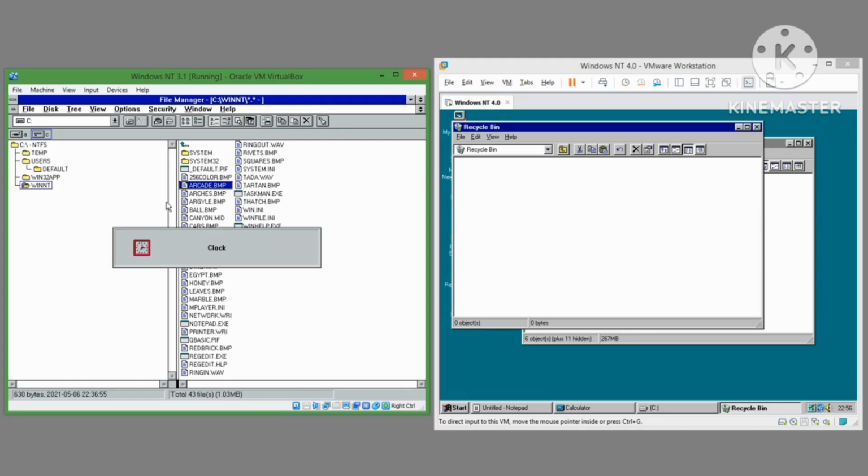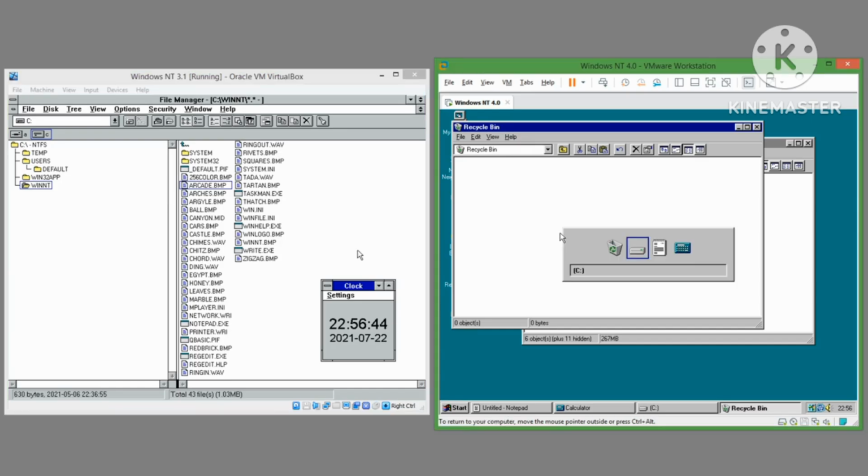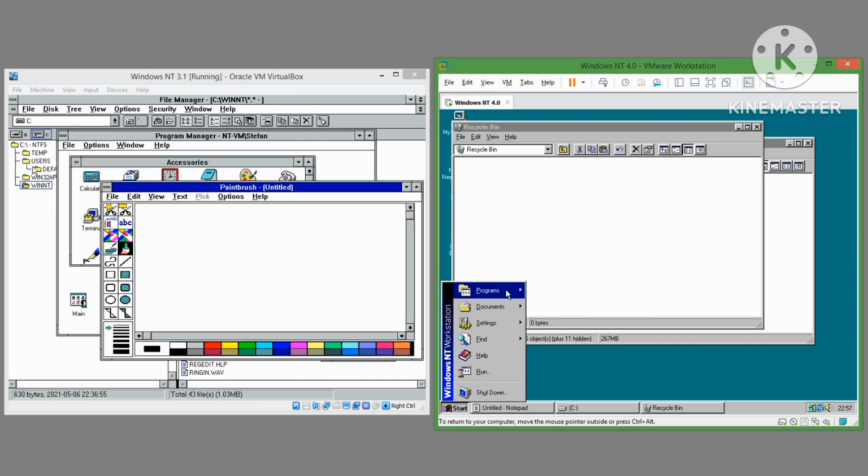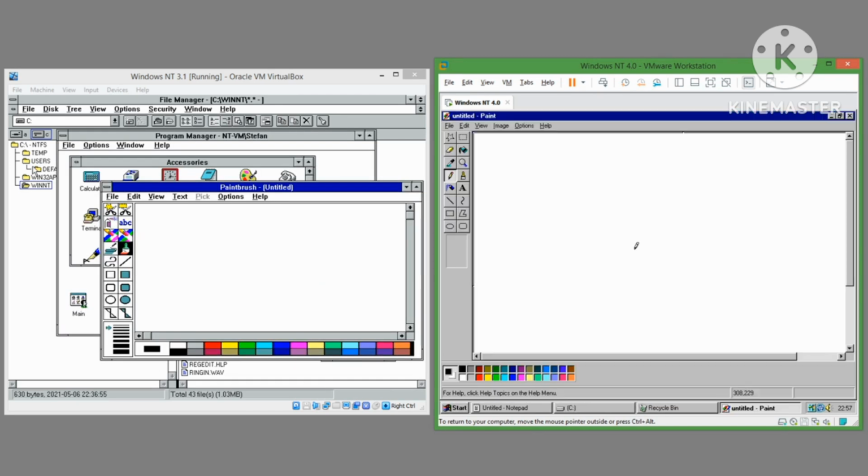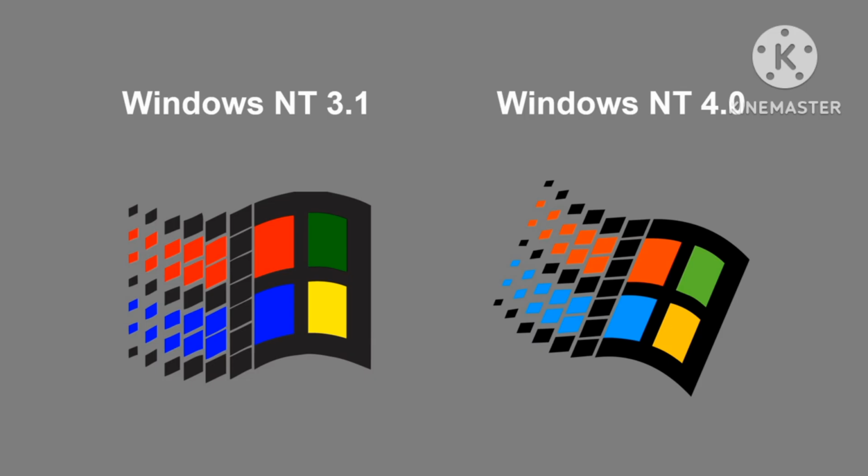In Windows NT 3.1 when you press Alt-Tab it shows the title and icon for the program it is switching to. In Windows NT 4.0 it shows the icons for all open programs with a box round the one it is switching to, and it shows the title of the program it is switching to. In Windows NT 4.0 Paint has been significantly updated. Let's compare the logos. On the left we have the Windows NT 3.1 logo, and on the right we have the Windows NT 4.0 logo.